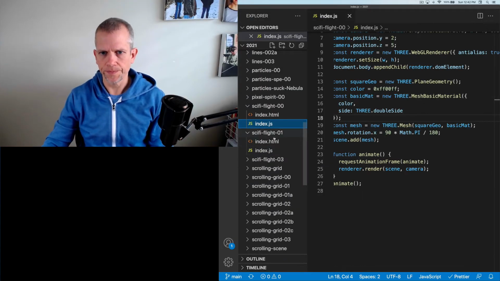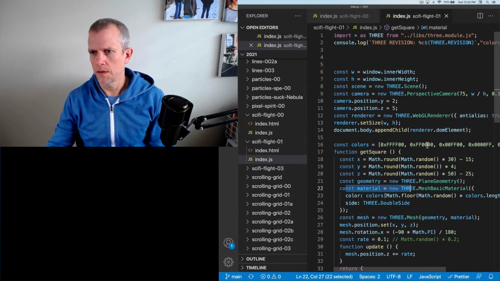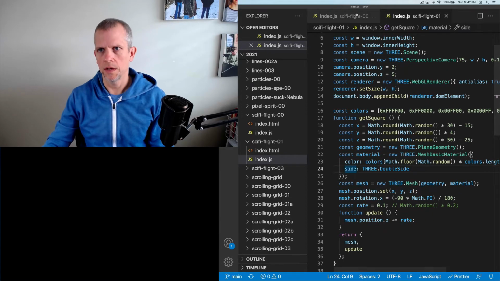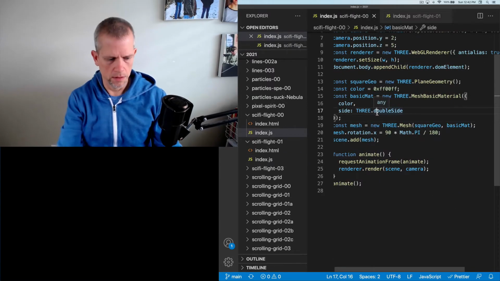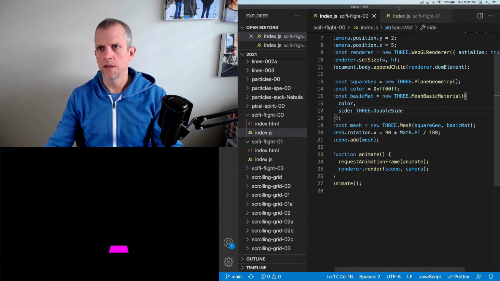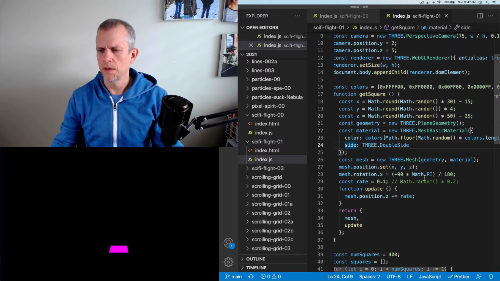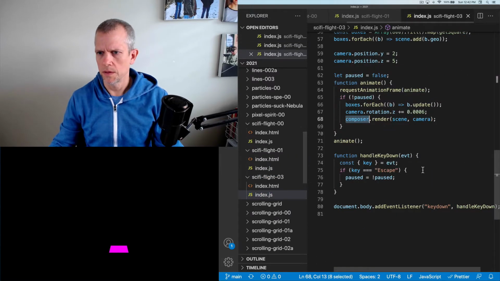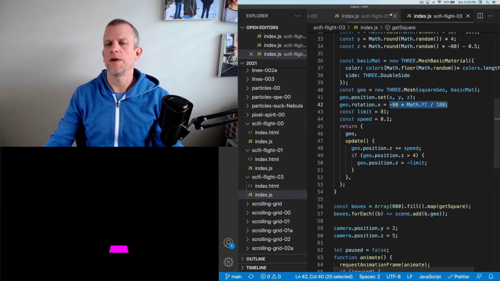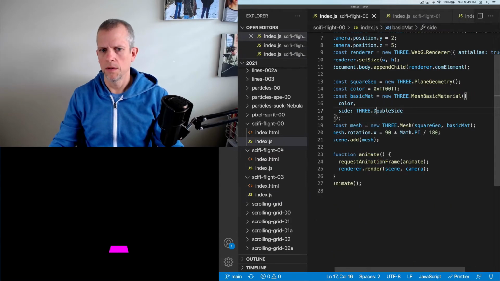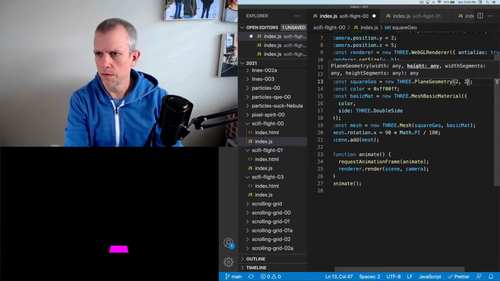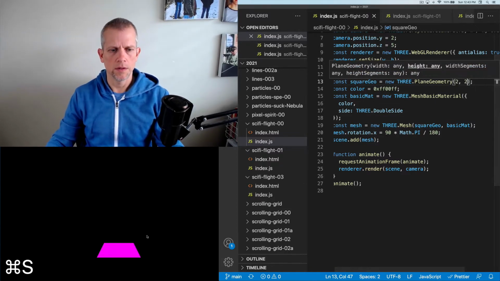Let's grab this one here, just for that. Here it is, THREE capital D DoubleSide. Okay, all right, there it is. And it looks like it's oriented properly. Did I get the, no, that's the wrong one. Let's grab this one. That rotation times Math.PI divided by 180. Okay. So I've oriented it, let's make it a little bit larger too. I'm going to say width is 2, height is 2. I can see it a little more clearly.